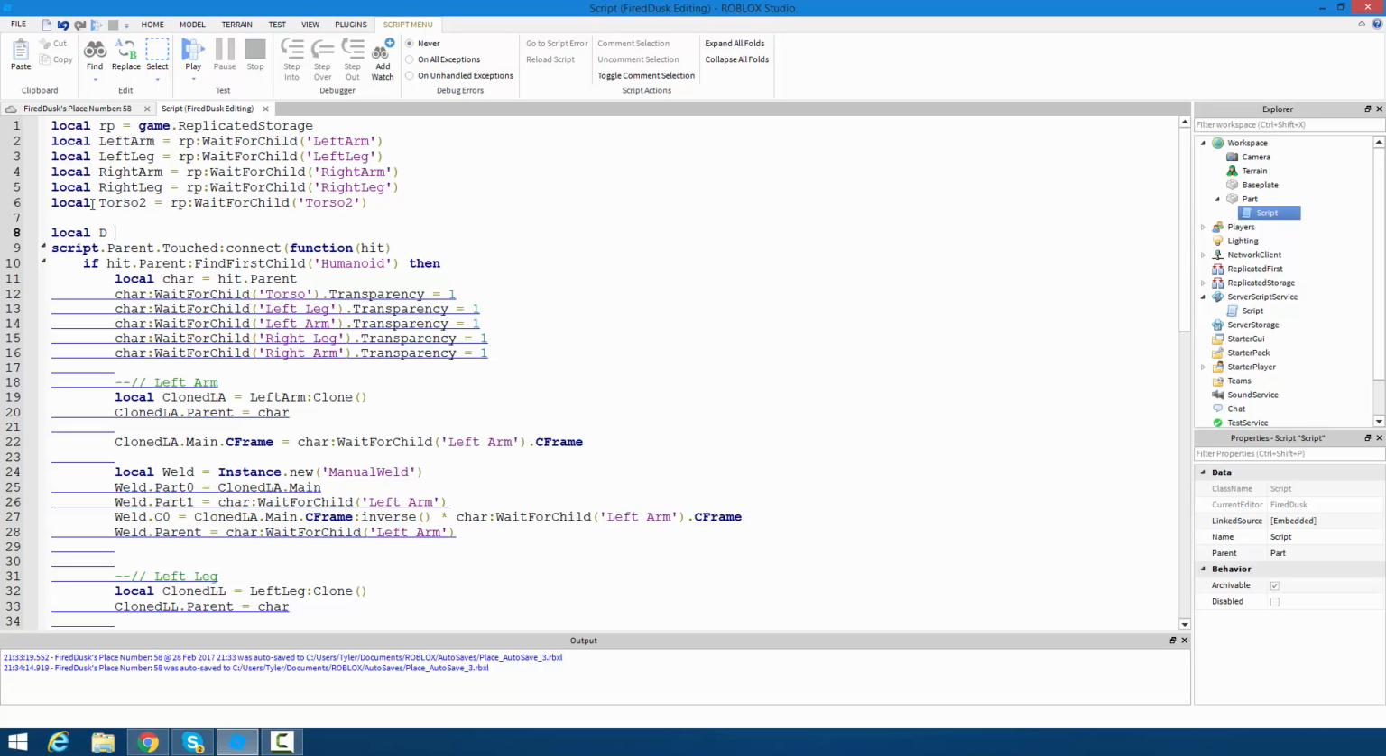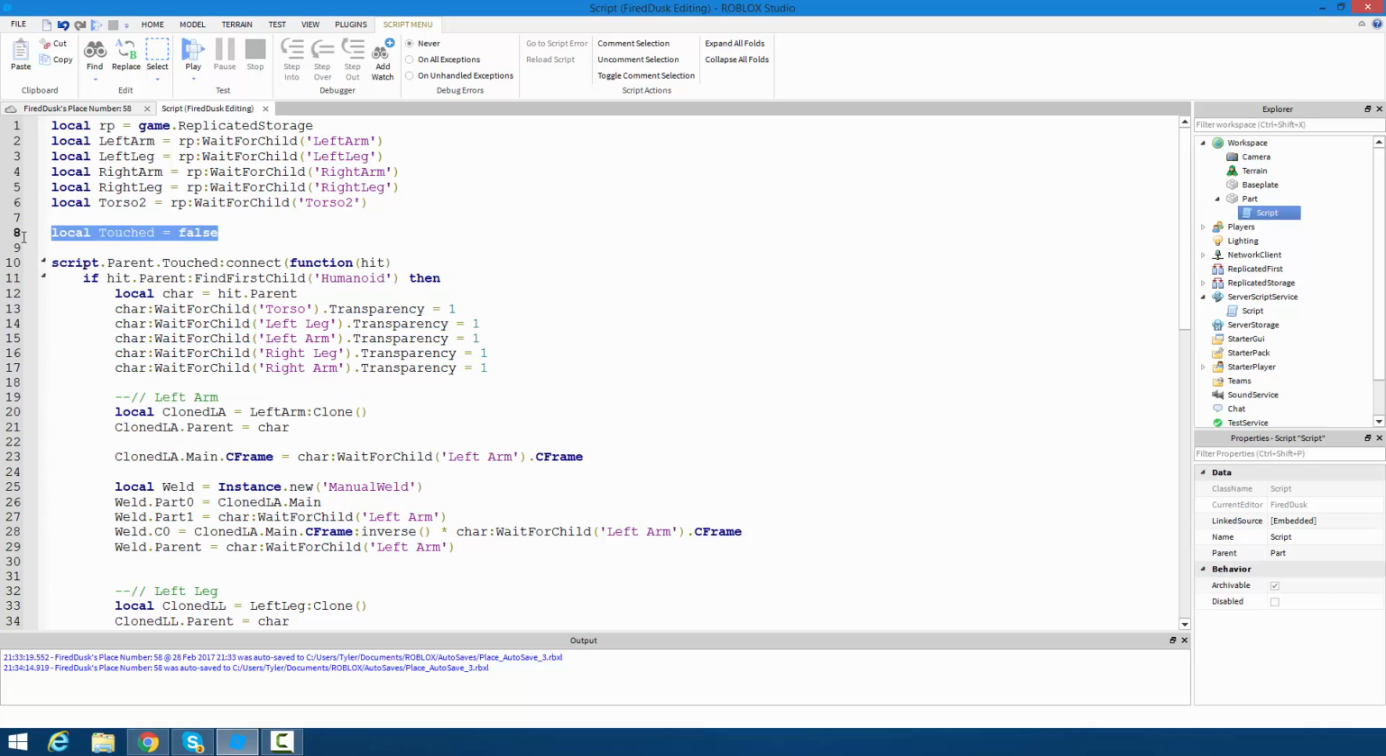Okay, let's do local touch. Hopefully, if I make the name better, you'll understand. Local touch. So at the very beginning of this code, touch is gonna equal false because we never touched it at the beginning of the code. So once we touch it, and if whatever touched it is a humanoid, then we also want to check if whatever touched it has a humanoid.